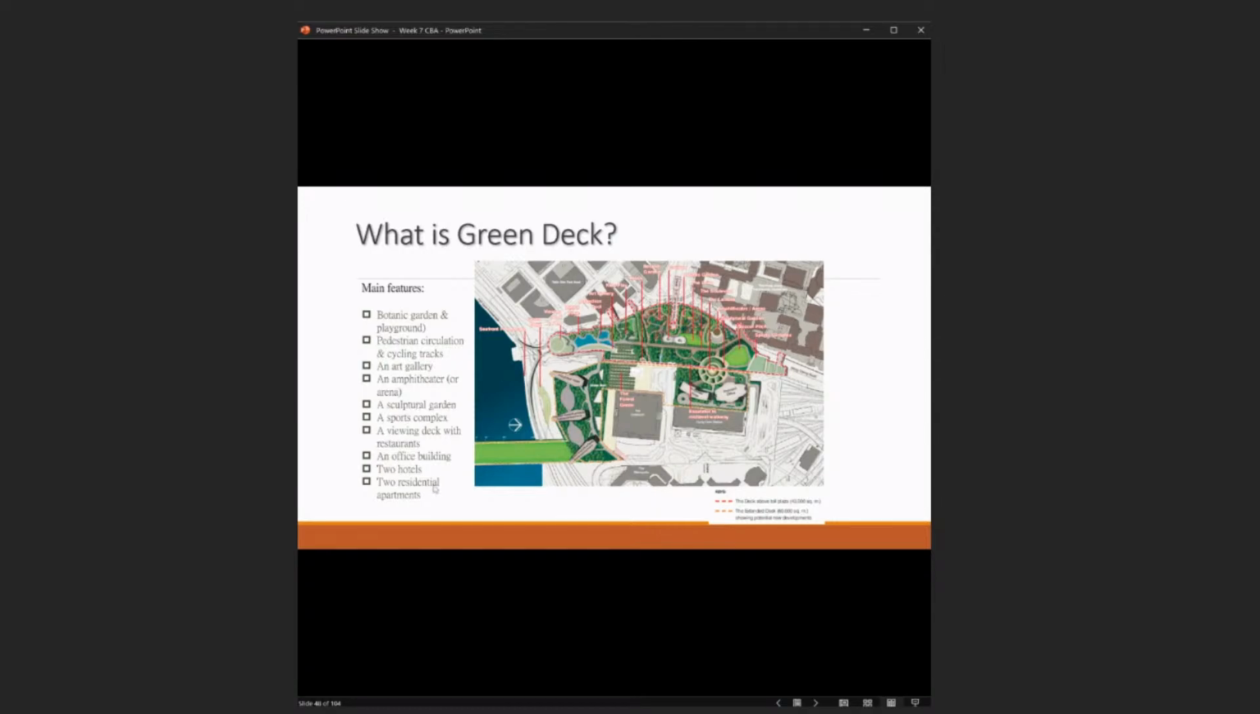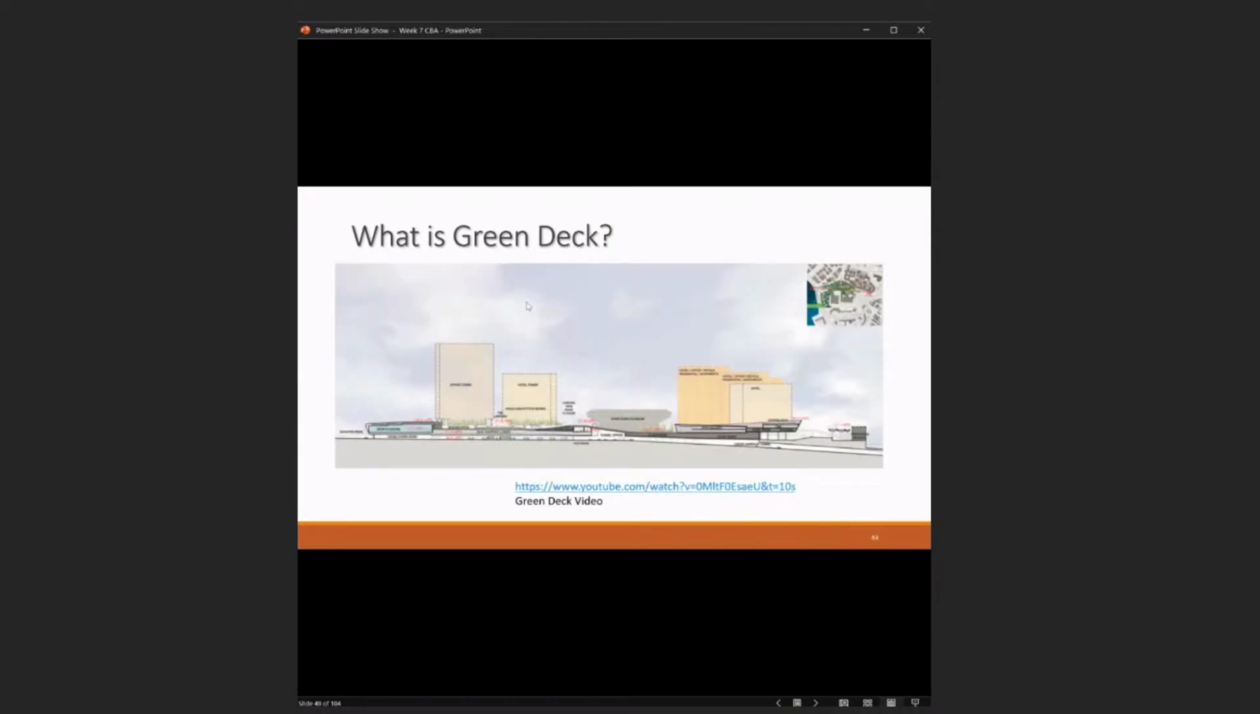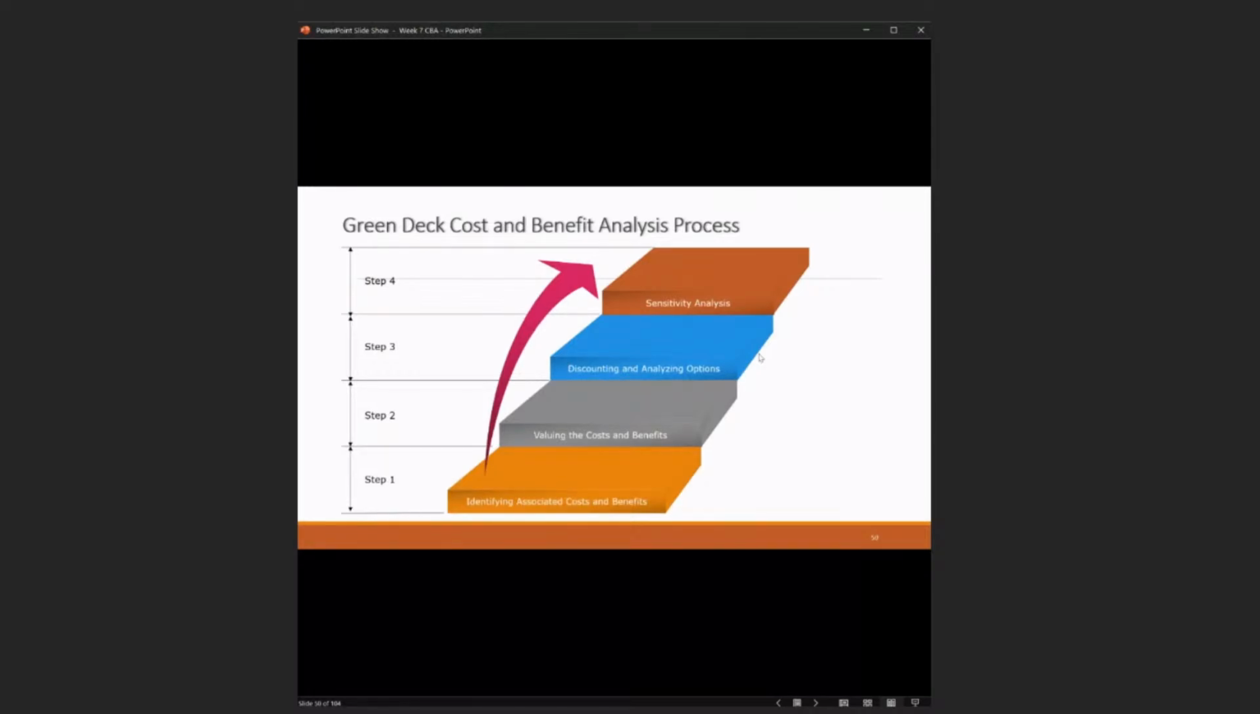And I don't know whether this is good or not, but we can also have some space for an office building, 2 hotels, and 2 residential apartments. Because for these, you can probably sell them and get some money back to cover the cost of the green deck. But the main purpose is actually to increase the leisure area. I won't open the link now, but if you're interested, you can go and see, and there's some video to show the concept.